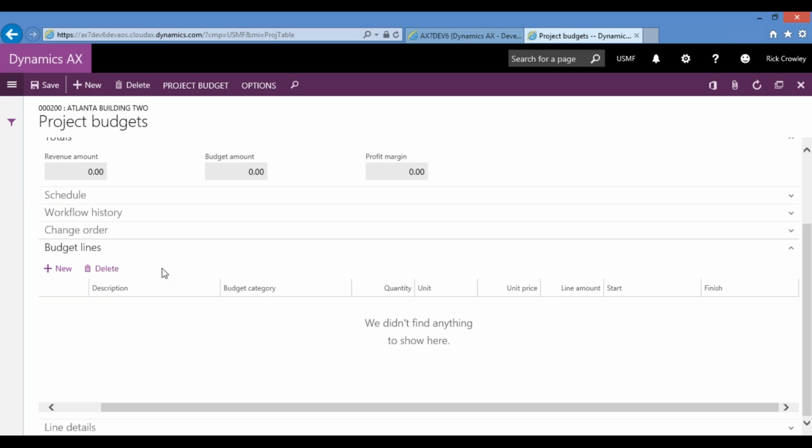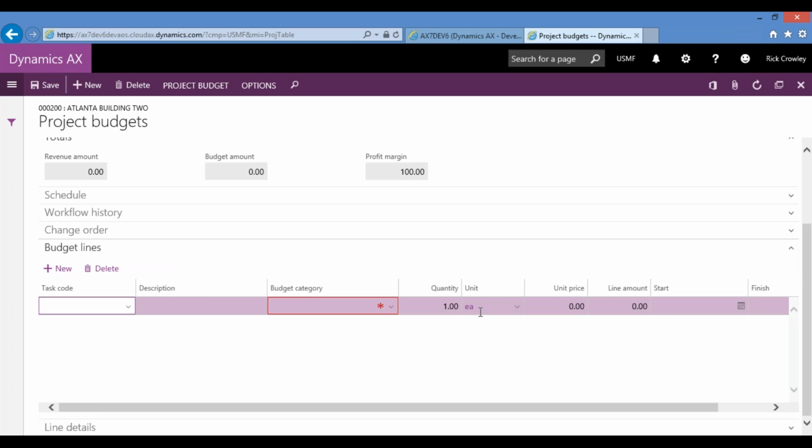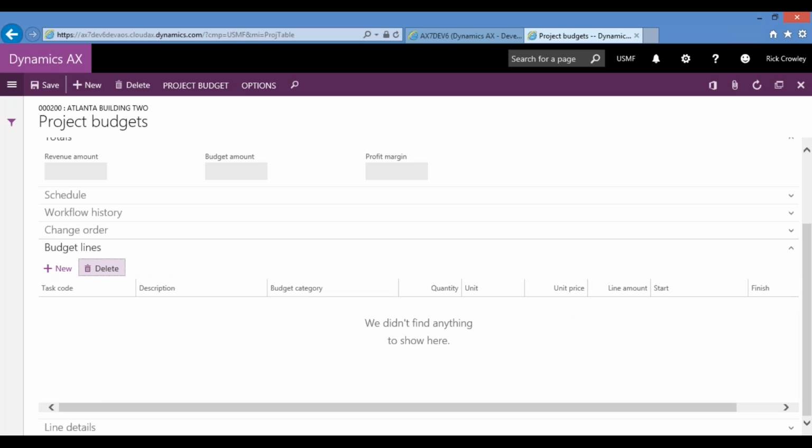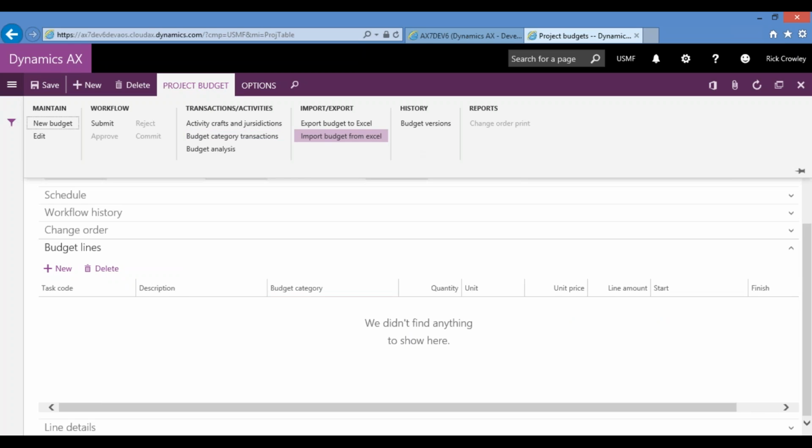So for the project budget, the first thing is we want to get the information into AX. We have 2 ways. For instance, you can just click the new button and add a line. For simple change orders, this might be just a couple of lines. But if you look under our project budget tab, we have the ability to import from Excel. The integration between AX and Excel, of course, is seamless.